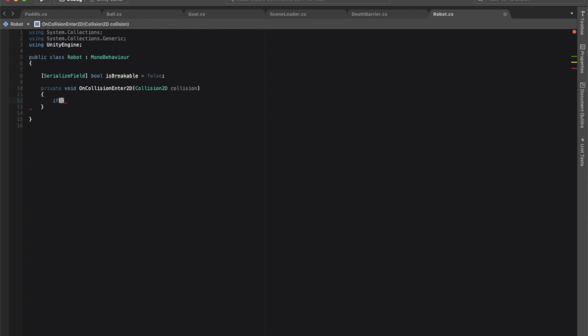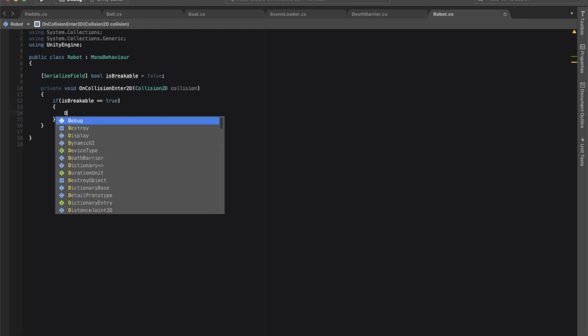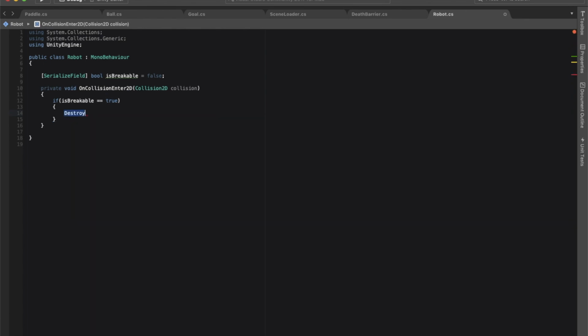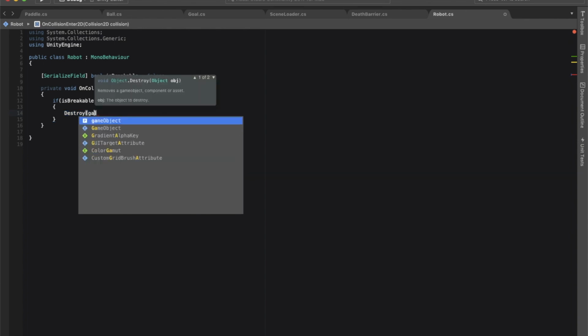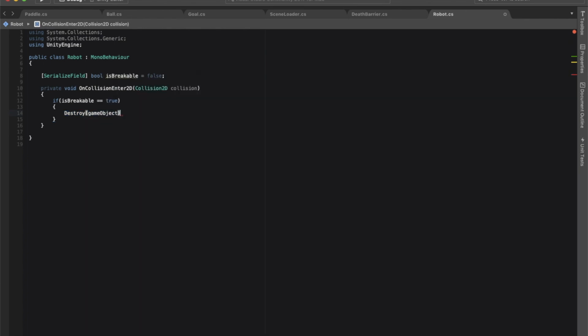We want if isBreakable is equal to true, meaning if we have checked the box that it is breakable, we want to do something. And in this case, it's pretty simple. What we want to do is destroy ourselves. So we use the phrase Destroy and then gameObject, which basically says the game object that this is linked to, destroy it. So let's save that and see if it works.